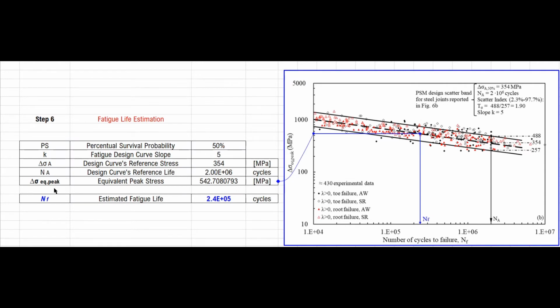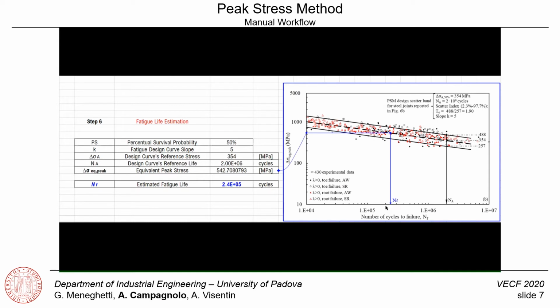Once known, the equivalent peak stress can be compared with the fatigue design curve, and the estimated fatigue life results to be equal to 240,000 cycles. The aim of this work is to develop an application able to automate all these phases.